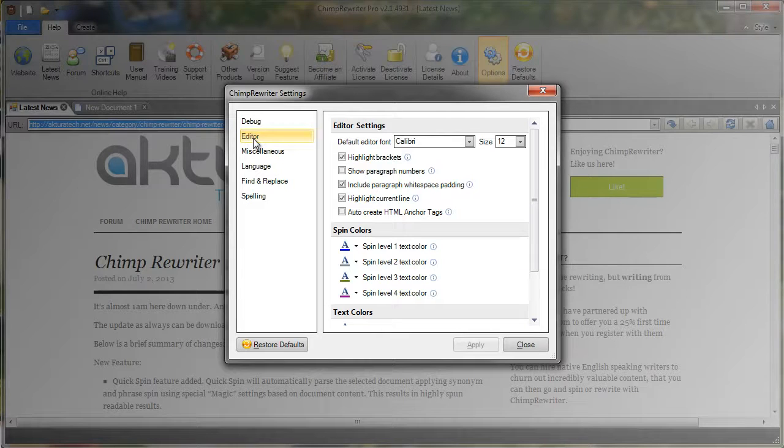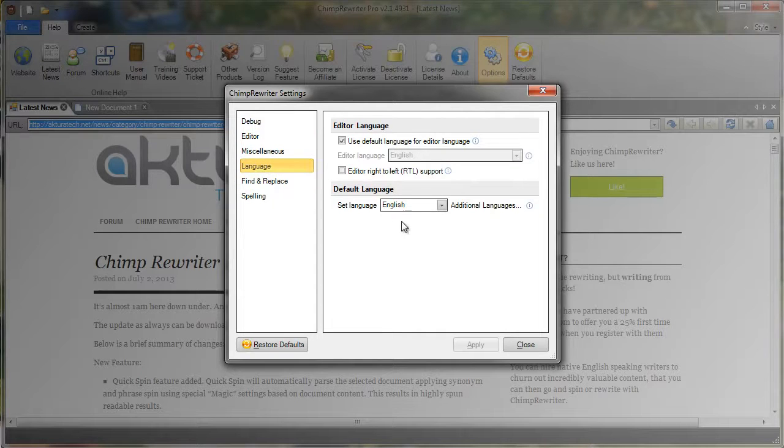All the other options are fairly self-explanatory, however I'll explain language a little bit further. So if we click the language, we have two settings here. One is the editor language and one is the default language. The default language sets the language used to display the button text. The editor language is the language used by you when creating text within the editor.